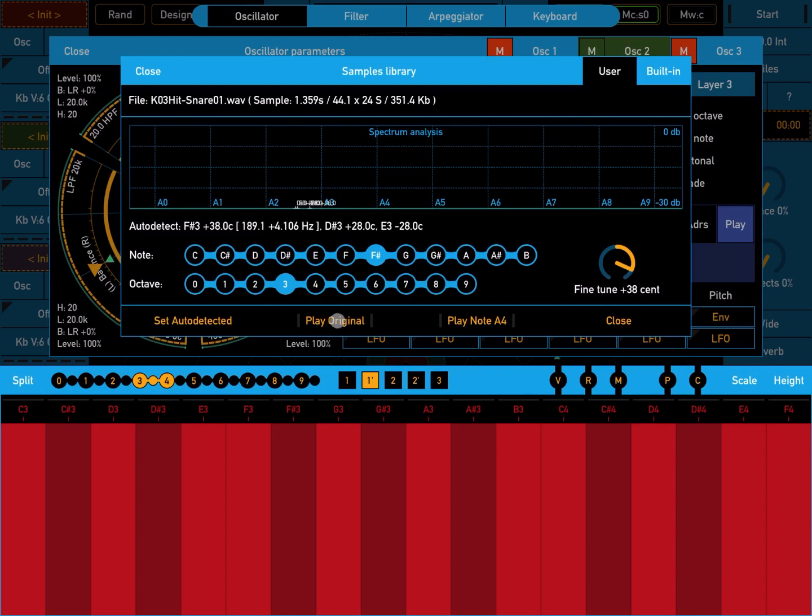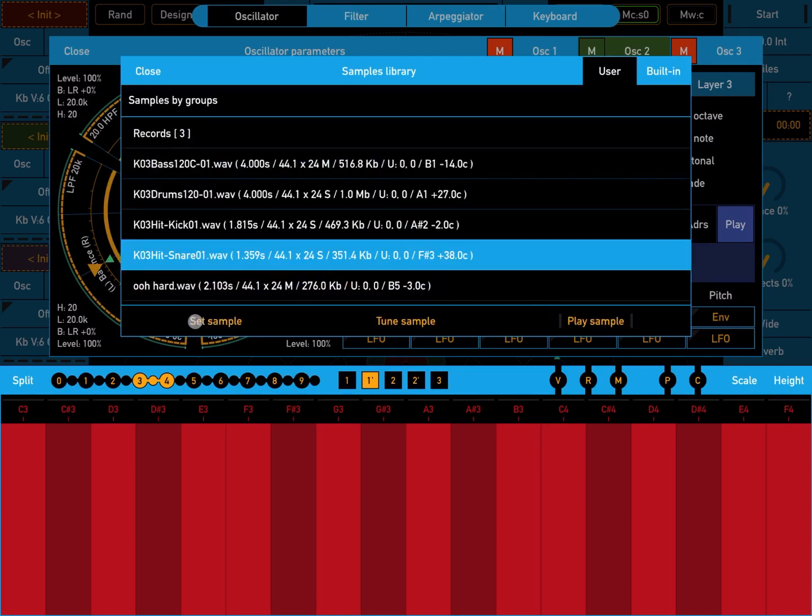You can play in a continuous way the original, and you have to click to stop it. Then you can play the tuned sample on the A4 note, to give you a sense of what it sounds like. And remember, it's not doing time stretching. When you finish, of course, you click close and then you can set your sample.